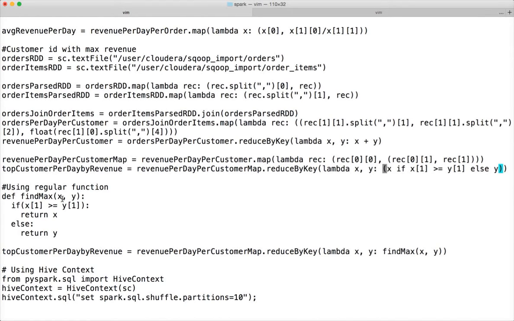I am reading the second attribute from the tuple, which is our revenue, and comparing which one is max, and then returning the max one. And then it will assign to the accumulator, and it will move forward through the values because of this reduceByKey invoking this find max function recursively.